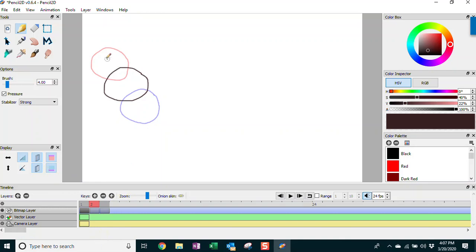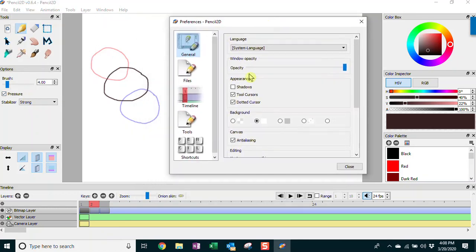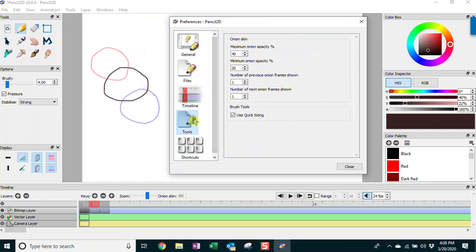Now, we can change the number of onion skins that we see by going up to Edit, Preferences. If you go down here to Tools, it says maximum onion opacity. Opacity means that you can't see through it. So if you increase the opacity to 100%, then it will get darker and darker. Look at how dark they are. But I like to have that opacity at about 40 so that it's a little lighter and the current layer that I'm working on stands out more.